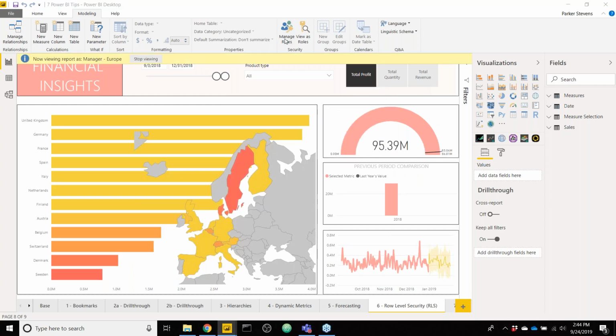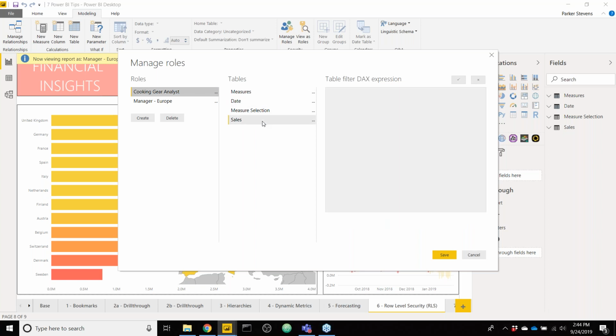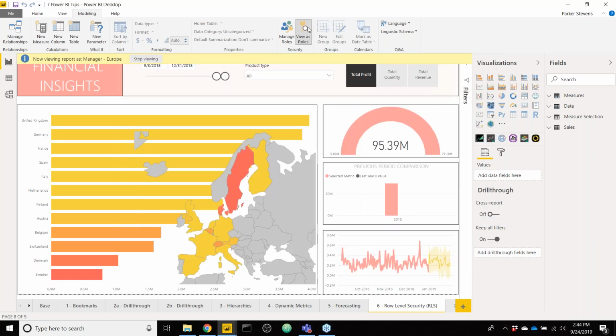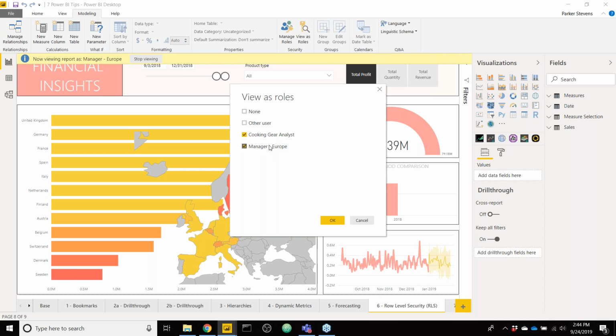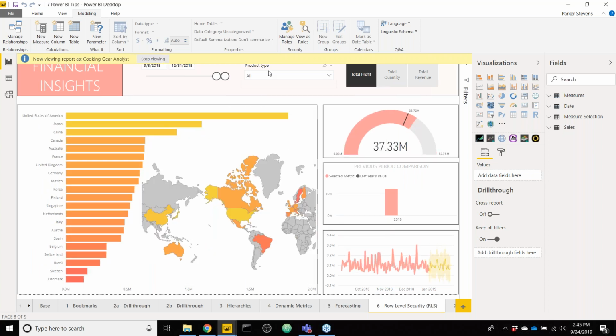And then just as another quick example, let's create that cooking gear analyst again. Analysts. And then that user specifically can only see, I think is product type equals cooking gear. Click save. And let's view as that role quickly. So that user is only able to see the cooking gear. If we were to expand our product type slicer, we can see that that user only sees cooking gear here.